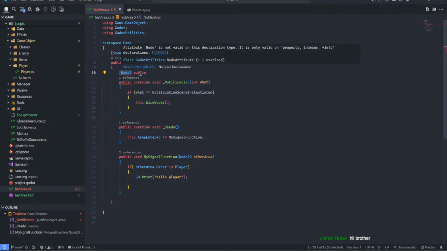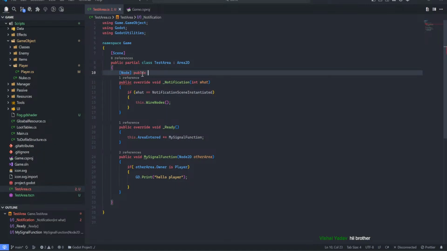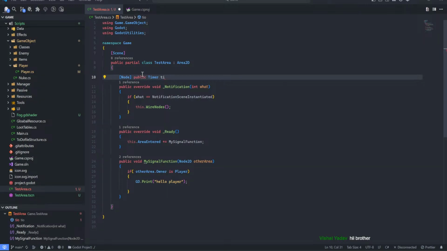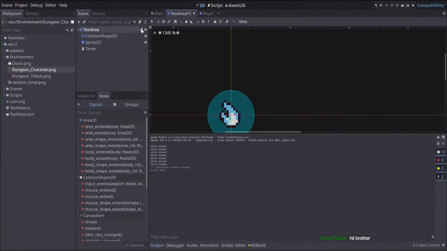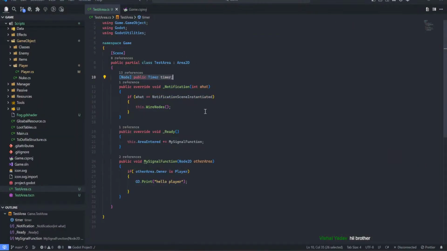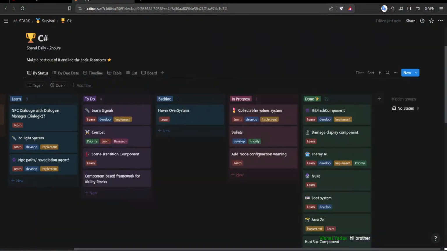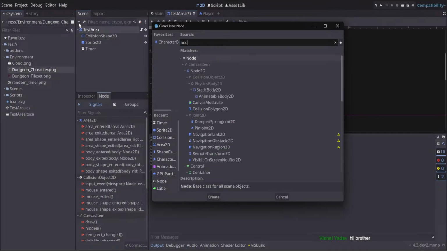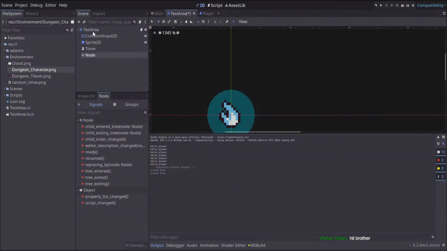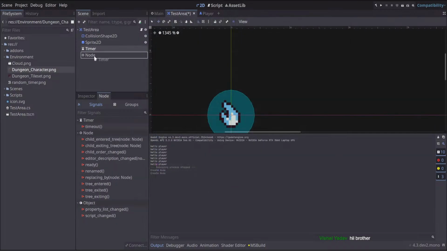See, I will define a node, then simply define my timer. Simple. That's it. With one line, I am able to get this timer, the child of this script, right? For this script, these are all the child nodes. Let's say I have one more node. Okay, you have a node. For that node, you have this timer.